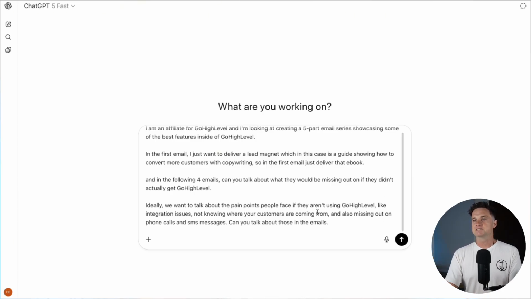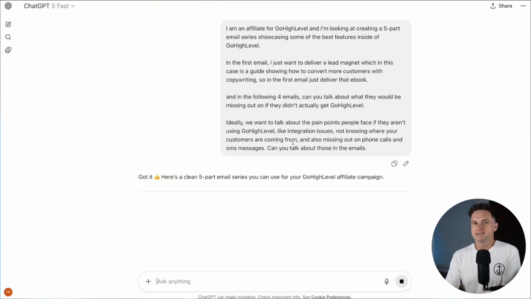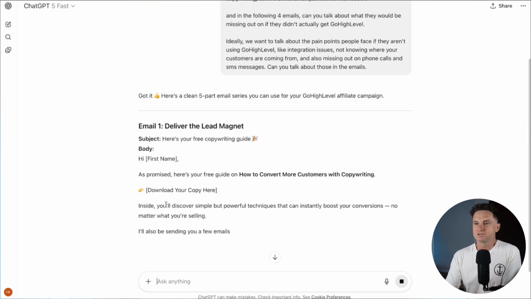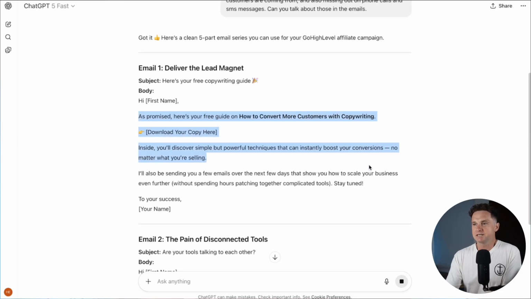But basically, this is just going to spit out a single problem for each email, and this is going to be the 5-part series. So let's see what it comes up with. And honestly, this just makes it such a breeze. So first email, delivering the lead magnet. Here's your free copywriting guide. As promised, here's your guide on how to convert more customers with copywriting. You can download it here, real easy.